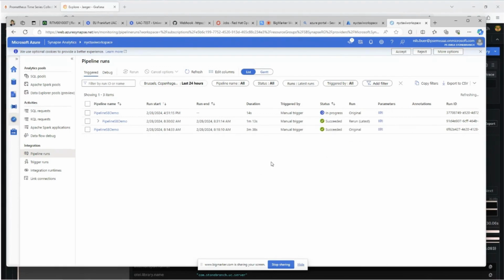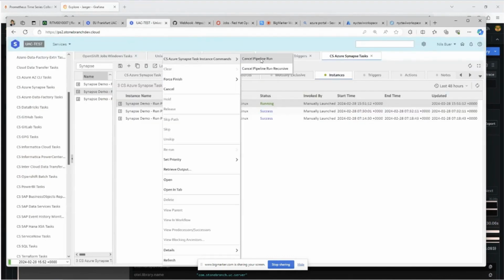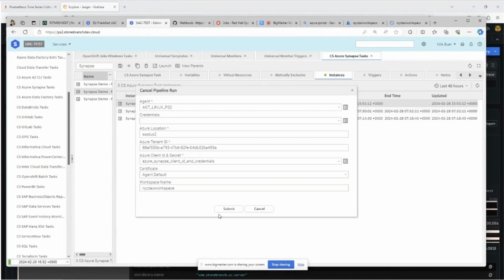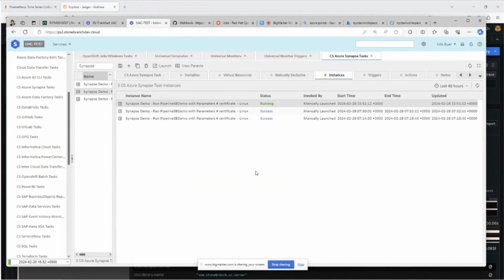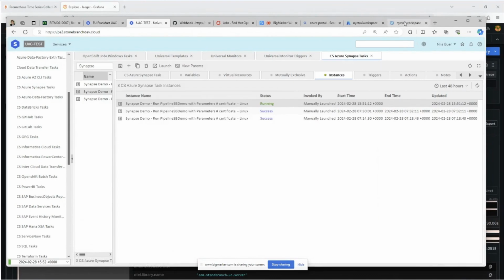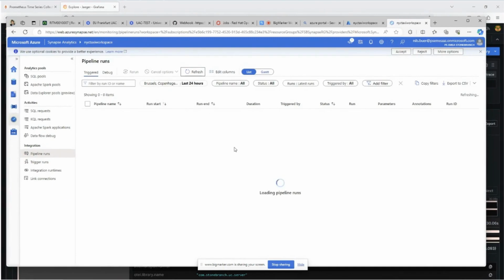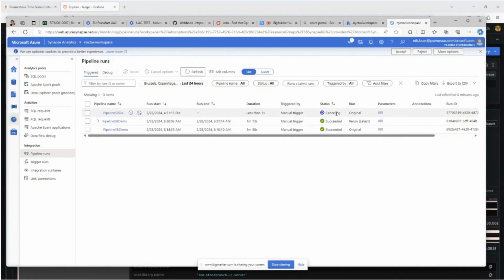While such a pipeline is running, because it takes some time, I could also cancel the pipeline. So I can go in here and say cancel pipeline run and submit. You see now cancel pipeline complete. So I sent a cancellation request to, in this case, Synapse. If I now do a refresh, you see the pipeline is canceling. So I've canceled the pipeline now.